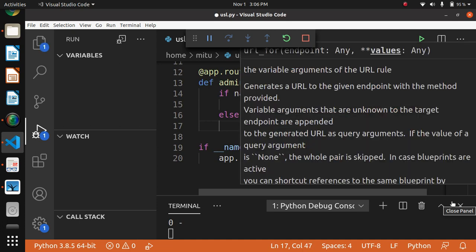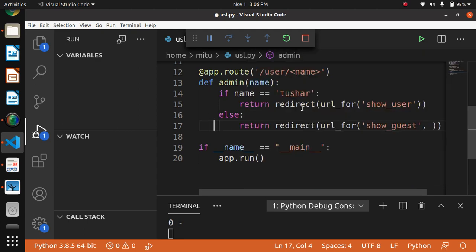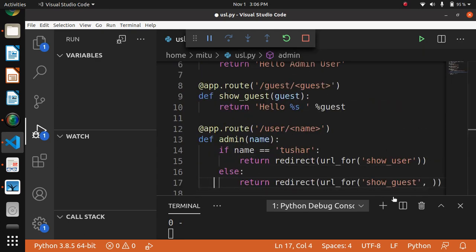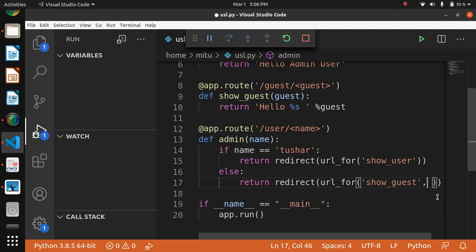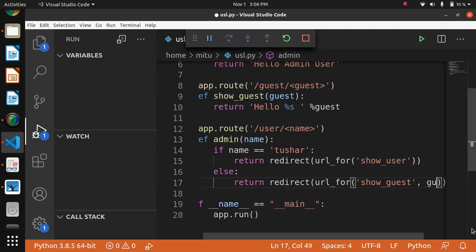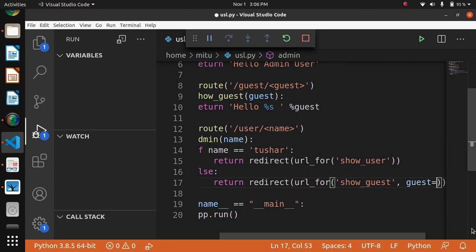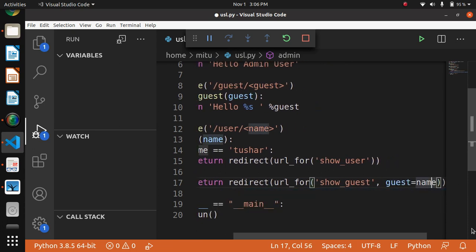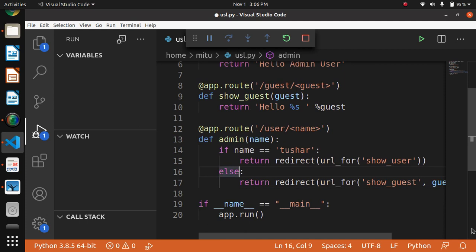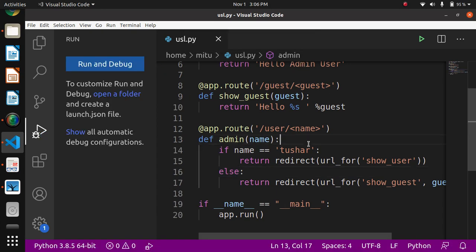So what is the variable name presented over here? It is guest. So I'll pass guest equal to name. Then name will go there, and it will call the guest by default. Though the user is there, we will redirect the request to the guest if it does not have the name Tushar. So this is how it will perform the operation. I'll stop it and rerun it.